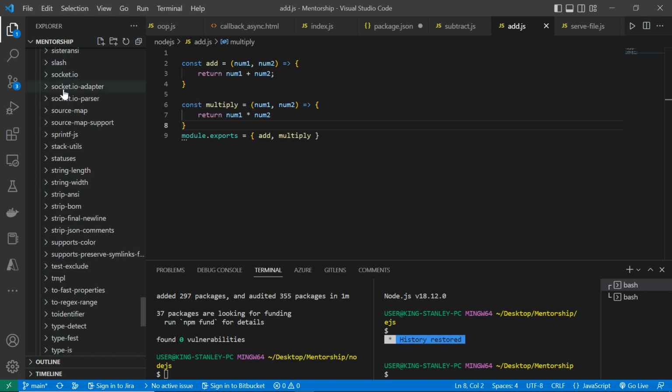Now there is something you notice here. It has other dependencies that it needs. We have socket.io, we have socket.io-adapter, socket.io-parser. All these other ones are dependencies. These ones, the socket.io package needs them.